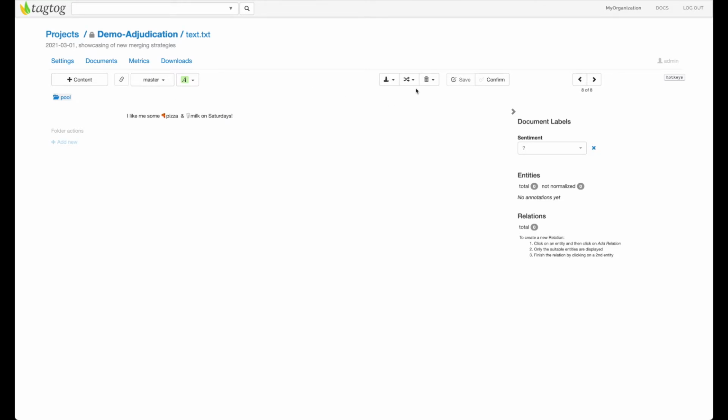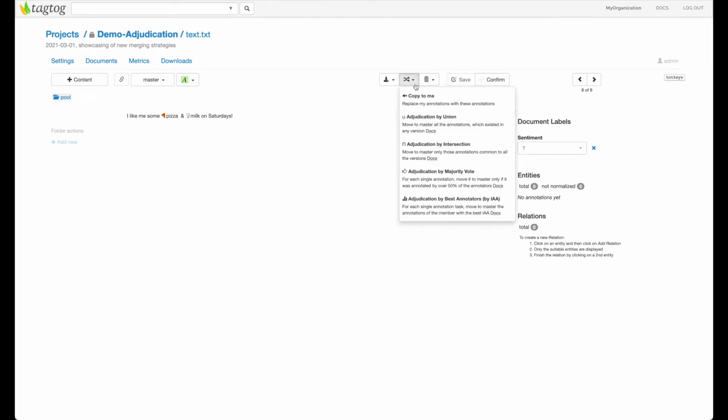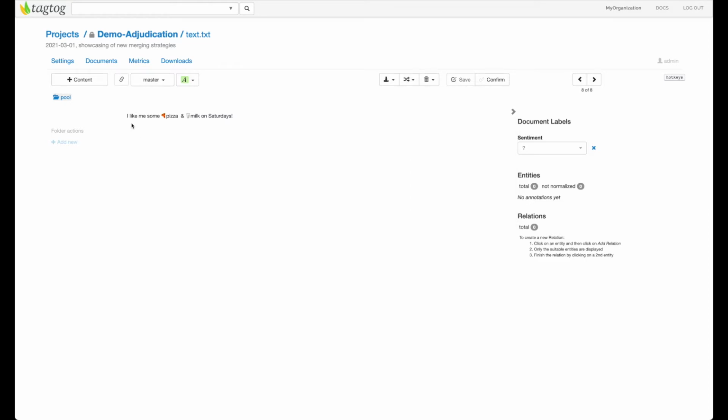And to do that, we will use the merging strategies, or also called adjudication strategies, built in tagtog. These are adjudication by union, adjudication by intersection, majority vote, and choosing the best annotators based on inter-annotator agreement. Let's see how these merging strategies work with this sample document. Here we have the text, "I like me some pizza and milk on Saturdays." So let's see how the different users annotated this document.